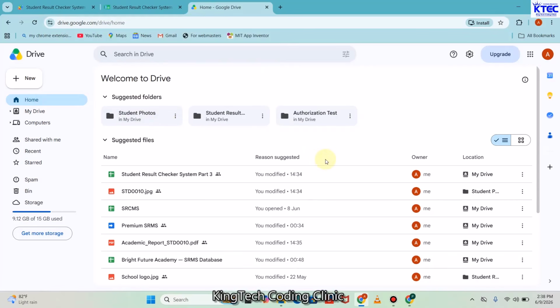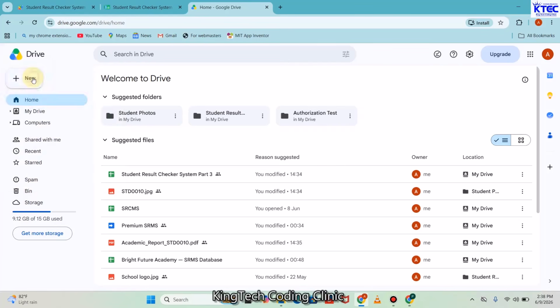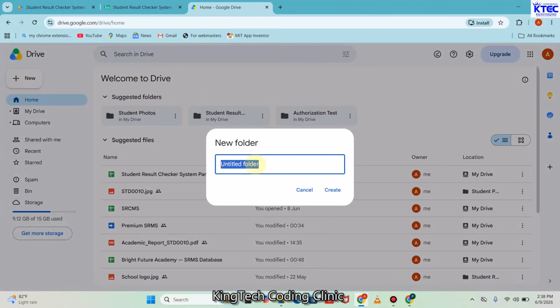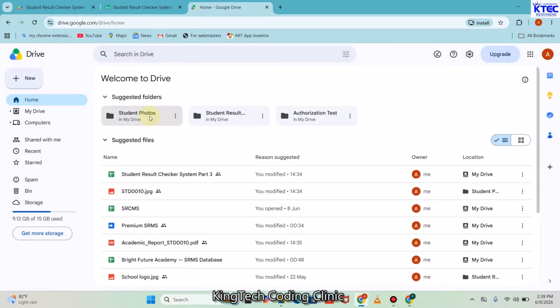Once you are here, the next thing to do is just click on New. I would want to believe this folder is already created. Just choose New Folder, and you can name it Students Results PDF or Students Result Pictures. You can name it the way you want. Once you create that folder and name it, now I don't want to do that because I already have that folder created. This should be Student Photos, so name it Student Photos.